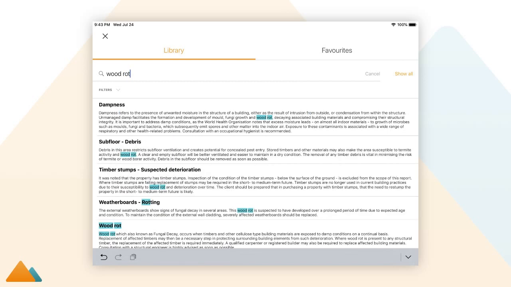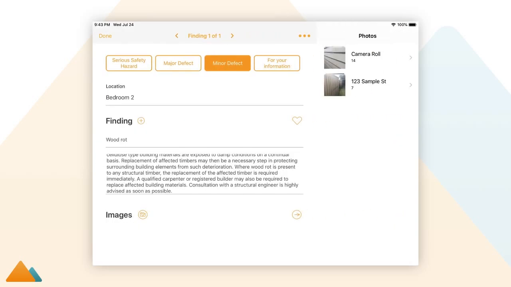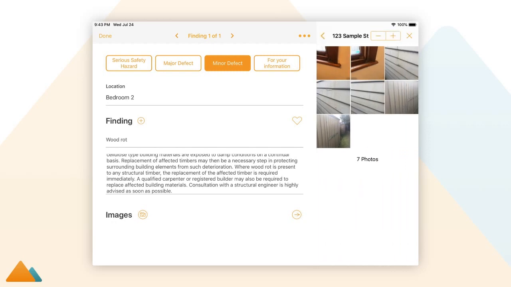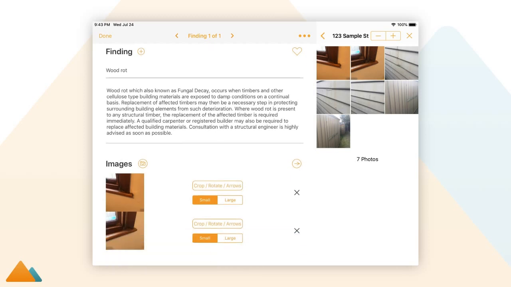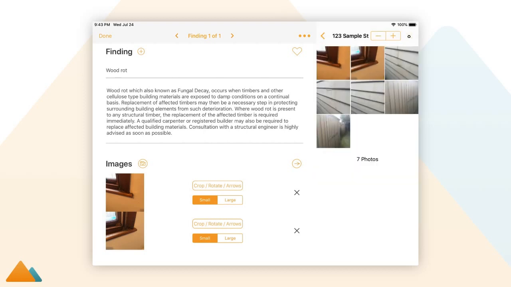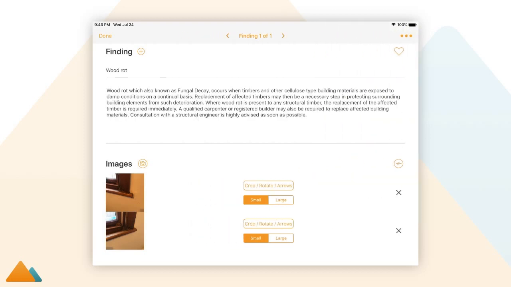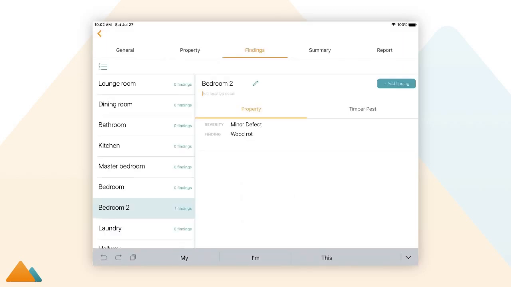This time let's select the photos from the photo library rather than using the camera. The screen is split, so you can navigate through your photo library without leaving the finding view. Simply tap the photos you want to add them to the finding. If the thumbnails are too small, you can easily adjust the size. The location name and subtitle are also easily modifiable.